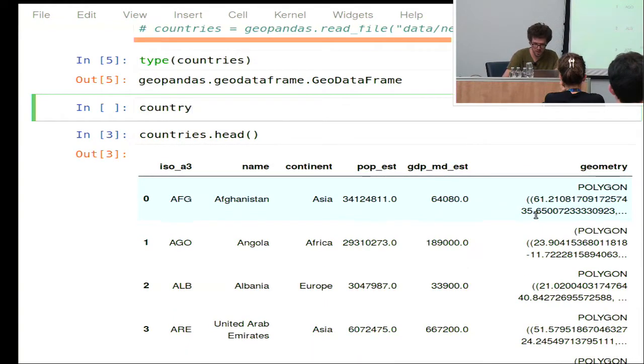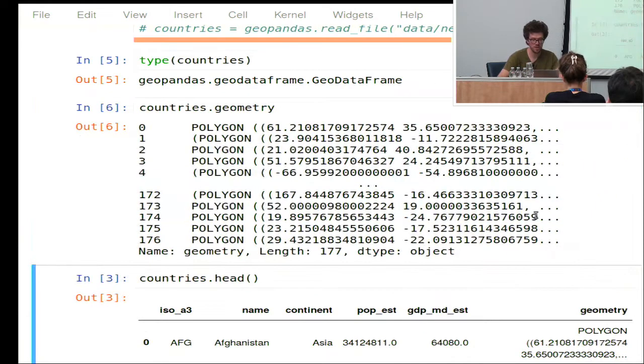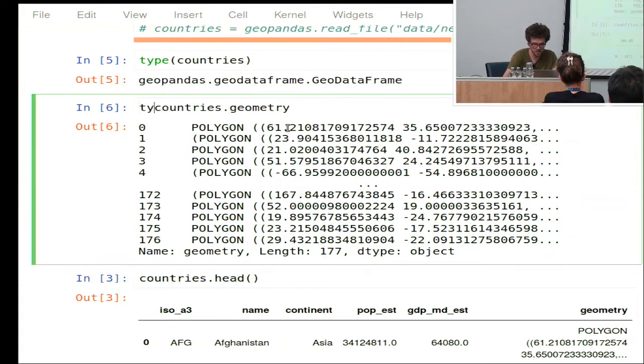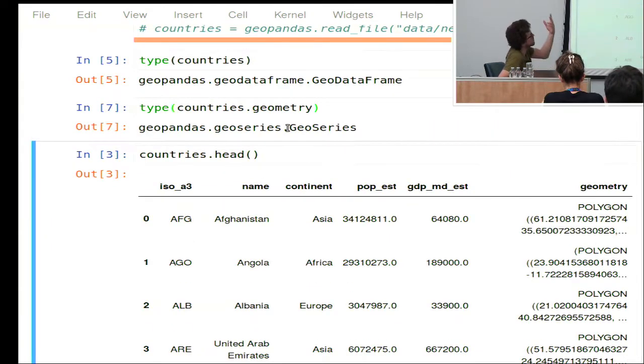And this column is also always available as the geometry attribute. Whatever your actual column name for the geometries is, it's always available as the geometry attribute. So in this case, we have our polygons like this. And what is returned here is a GeoSeries, which is a subclass of a Series. Again, it's basically a Pandas Series, but with some added methods to work with spatial data.